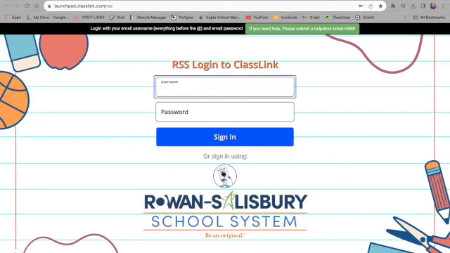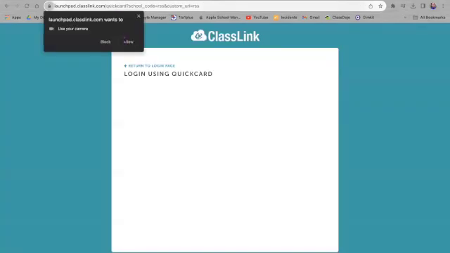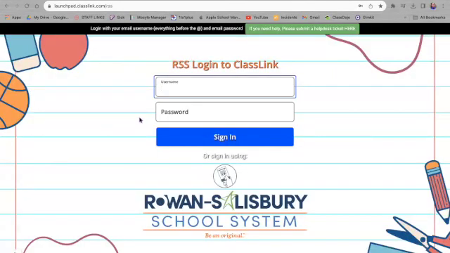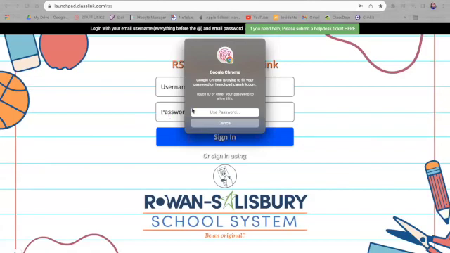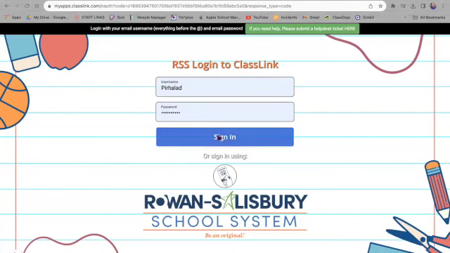You may have a card for them to scan. If you do, great. You can click this. It's going to open up the camera and you can just scan their card. If they don't, their username is going to be, like I said, their email address, but without the @RSS, and their password is going to be their lunch number.